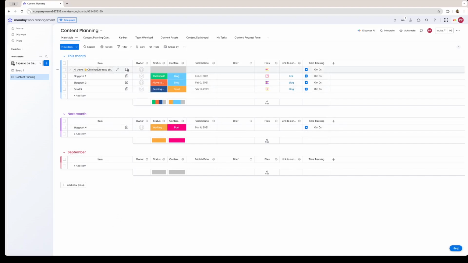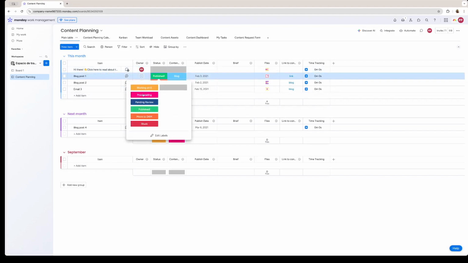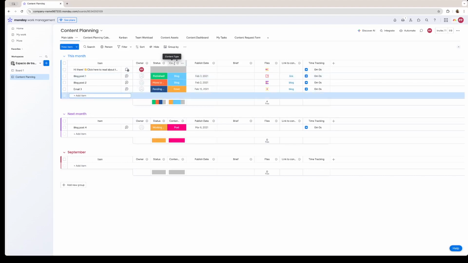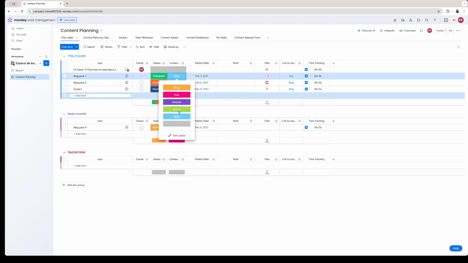Inside of this month group, we have 4 items. Right next to it, we have the owner section. Once again, we can select a different owner. This time monday.com created different statuses than the ones that we were seeing when we started from scratch. We have working on it, proofreading, pending review, published, moved to jam, and stuck. And we have some different content types. We have blog, article, website, post, and email that further specifies the type of content that is going to be created inside of these items right here. We have the published date. We have a section or a column that was created for the brief.